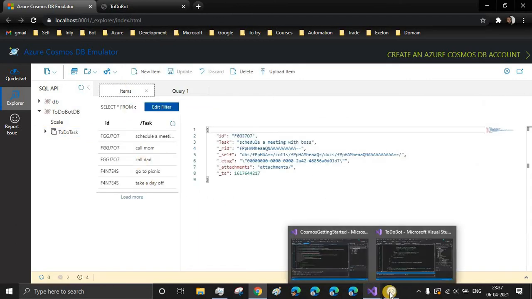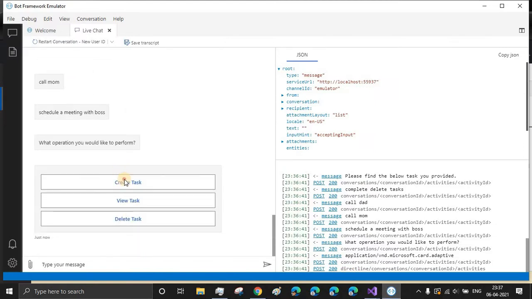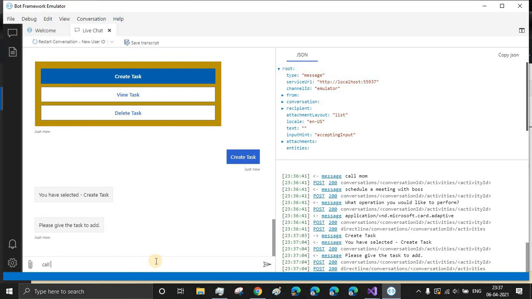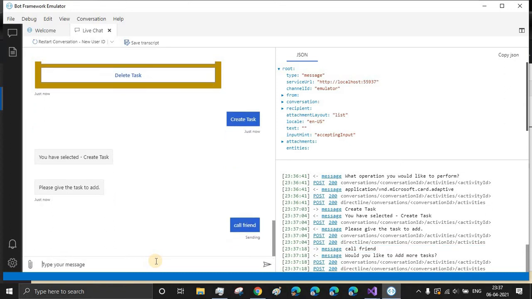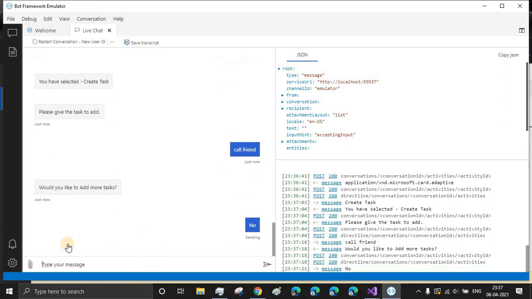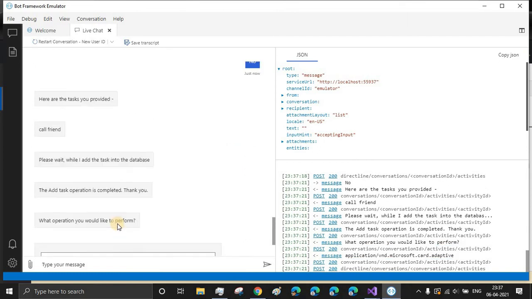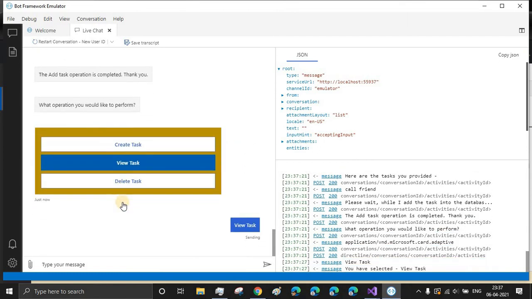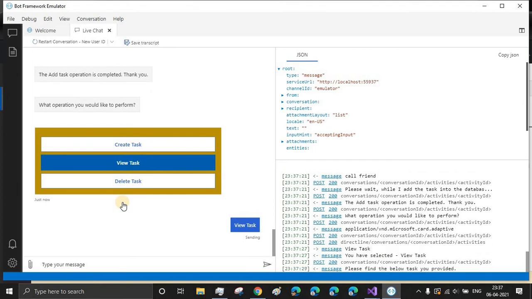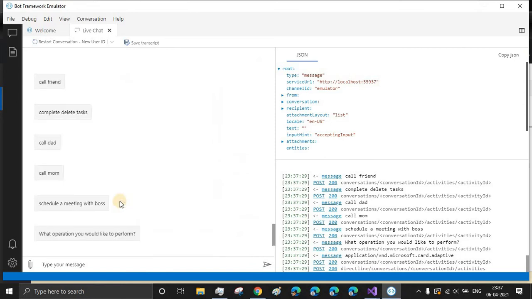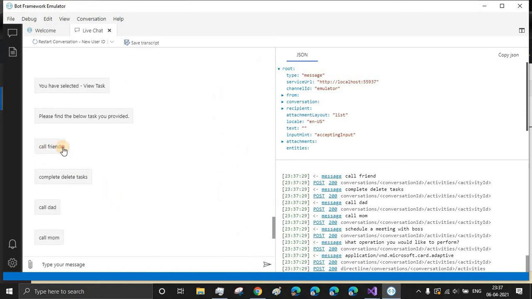Alright. Let's create a new task. Call friend. I want to add only the single task. And now I'll click on View Task. Just so that you know that the latest task comes first. Here it is, call friend.